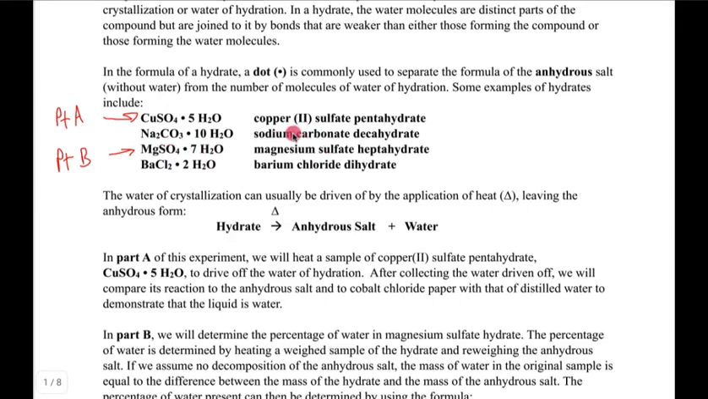And the nomenclature for this, the front end's the normal nomenclature that we're learning. And then on the tail end, we just use one of the Greek prefixes, penta for 5, deca for 10, etc. And then this term hydrate. And all that tells us is that there's water trapped in the crystal lattice.